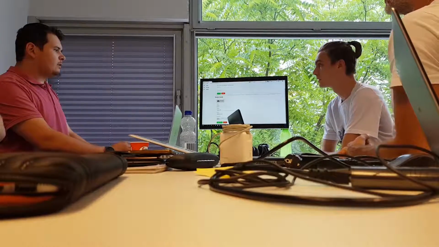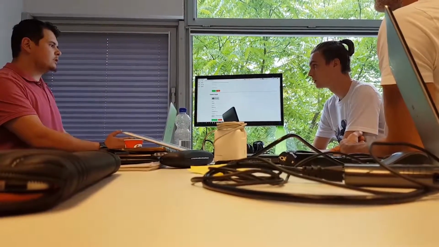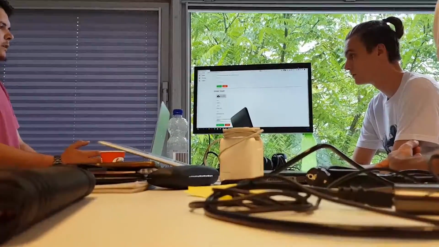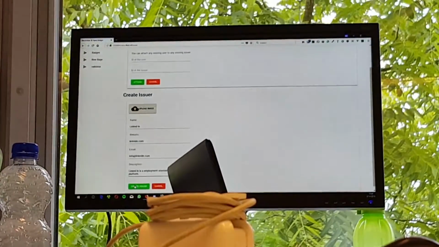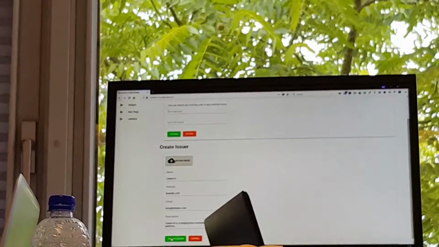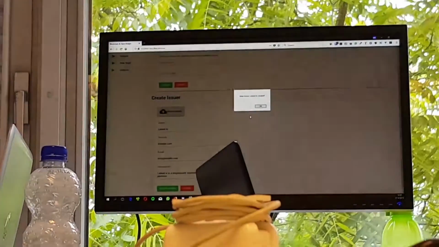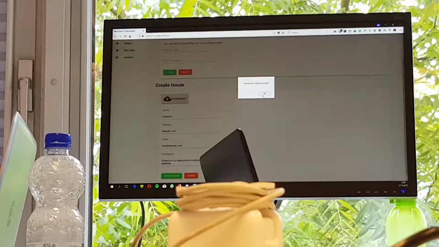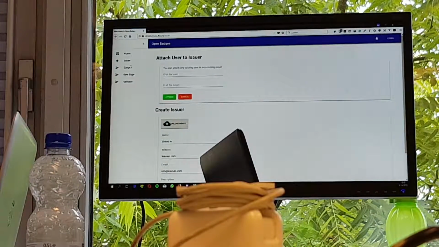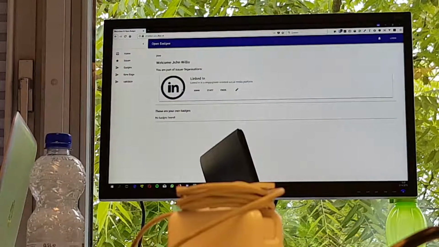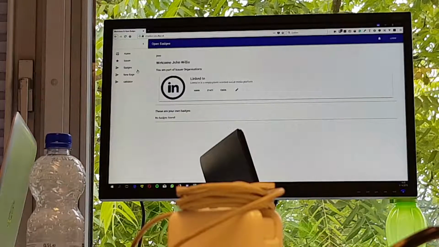So we enter the fields, so the name of the company, their website, their email, and a brief description of what the company is. We submit it, we get a message that it's created successfully. If we now go back into our home, you can see the issuer is added.